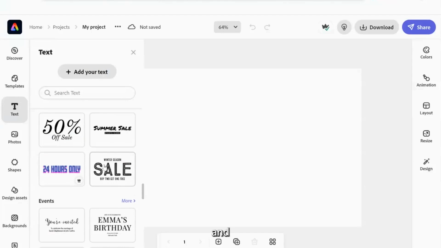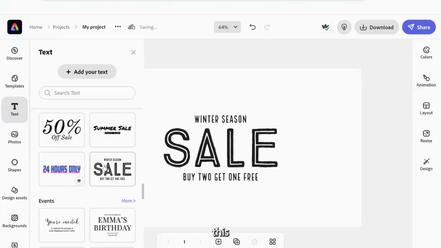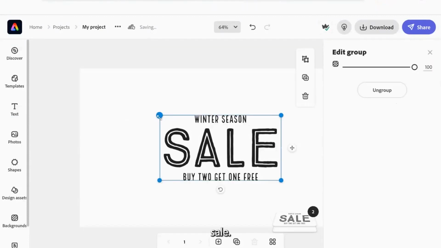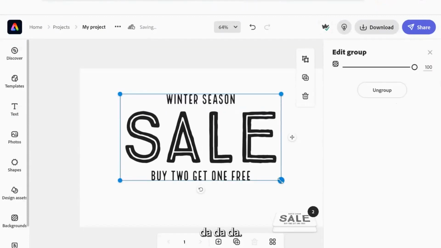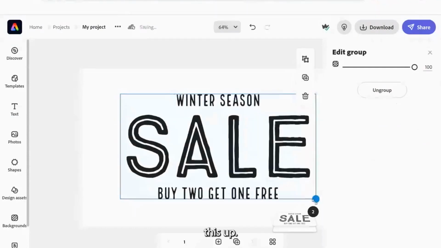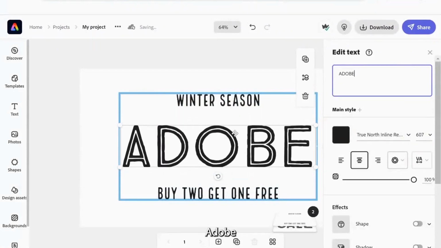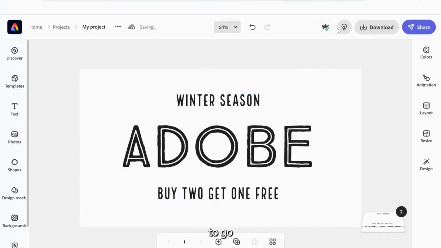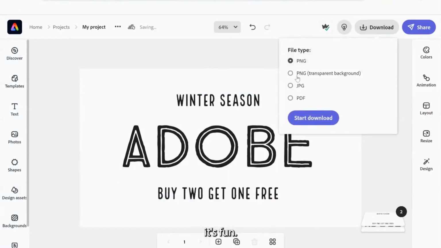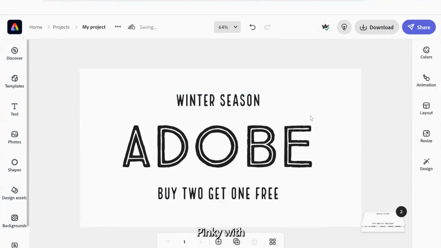And I will do this. Winter sale, da da da da da. Scale this up. And again, I could edit this if I wanted to, double click on it. I can say Adobe. Winter season Adobe, buy two, get one free. Makes total sense. We're going to say it's fine. I'm going to download that again. This time, PNG with transparent background. Start download.